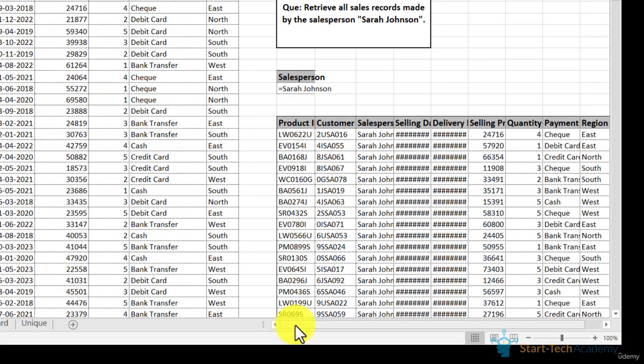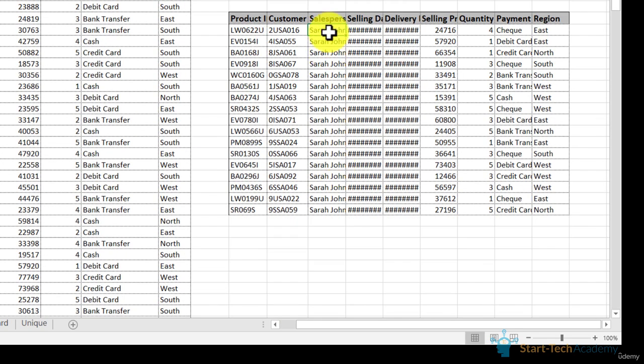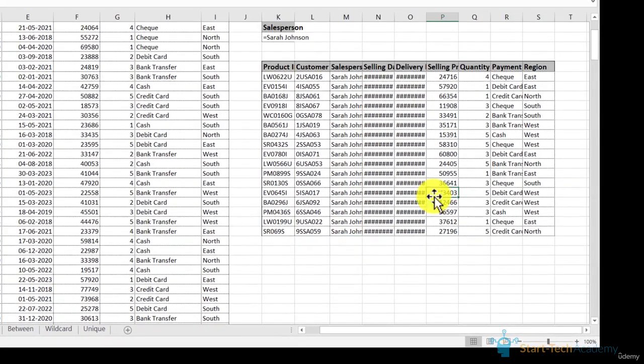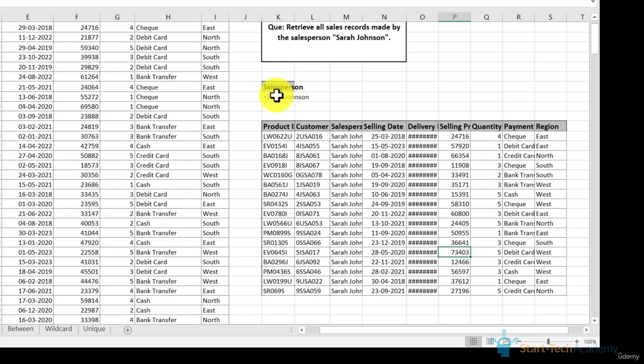And you can see that my output has appeared at the cell which I selected. So I have all the columns listed here and only those rows where salesperson is Sarah Johnson. This was a simple example to note two important things. One, that we need to specify the filtering criteria in a separate set of cells first. And secondly, we can get the output at our desired location.